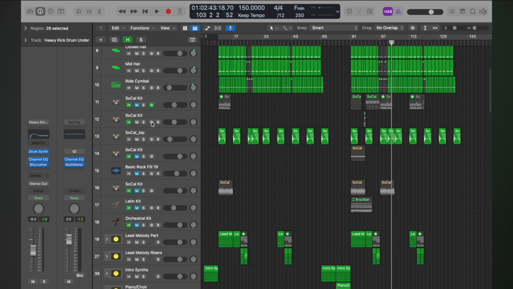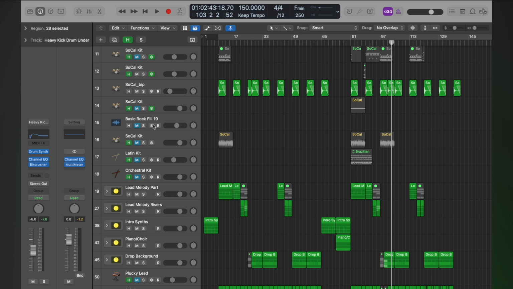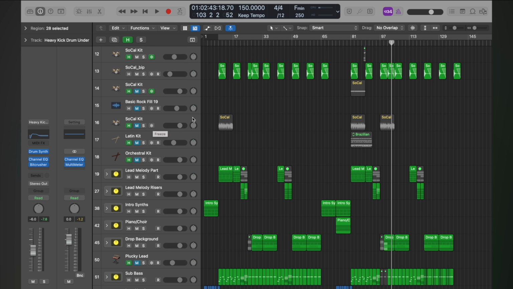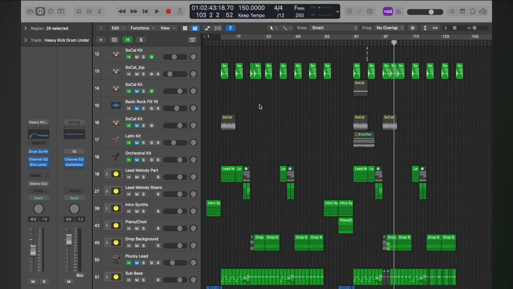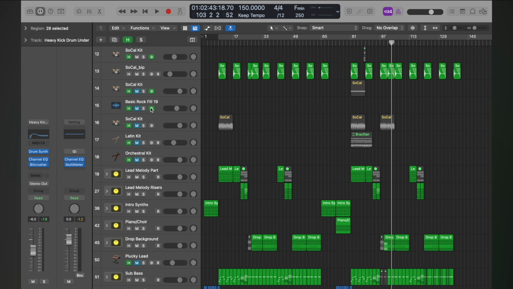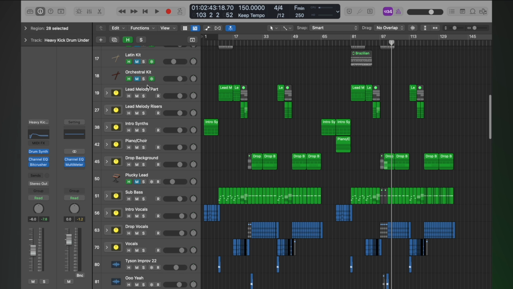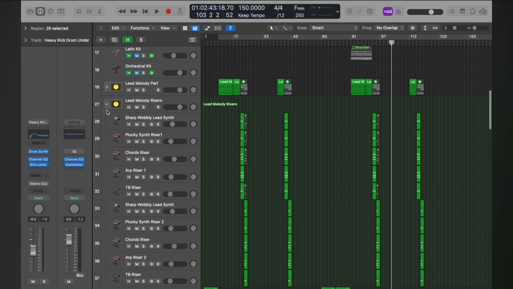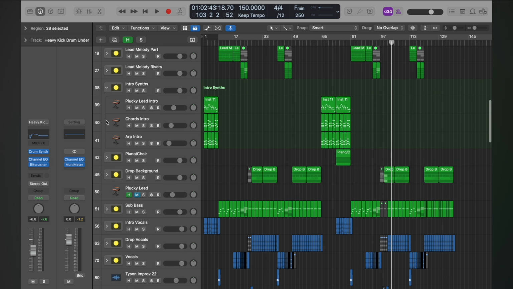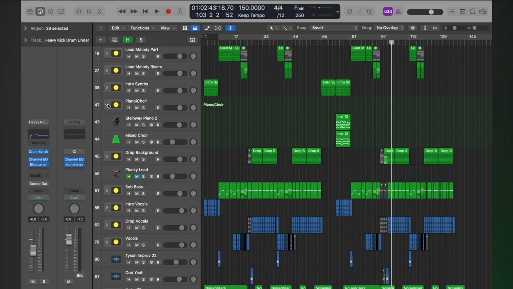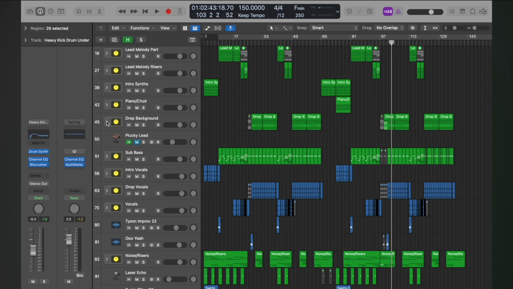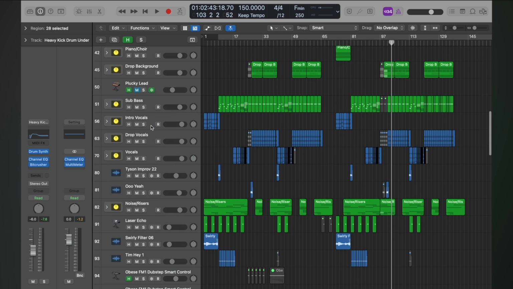So this right here, basic rock fill. I forgot to hide that. So freeze, freeze, freeze, freeze. Okay, just double checking to make sure that there's no tracks that snuck in that could be frozen. And you definitely don't have to do this. This is just helpful for organization, and if your computer's slow, it'll help your performance as well.